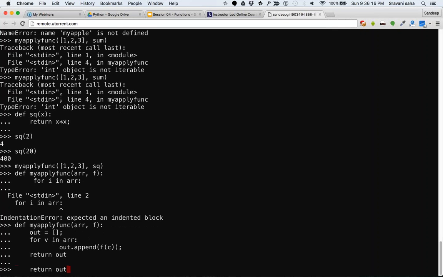So now what I want to show you is that this is a function which we have defined. We have defined two functions. One is called sq. What it does is it squares any value you give it. The other function we defined is myApplyFunc. What it does is you give an array as argument to myApplyFunc, and myApplyFunc is also taking another argument which is a function, and it iterates over each value and applies this square function on each value and appends to the output. Okay, and then it returns the output.